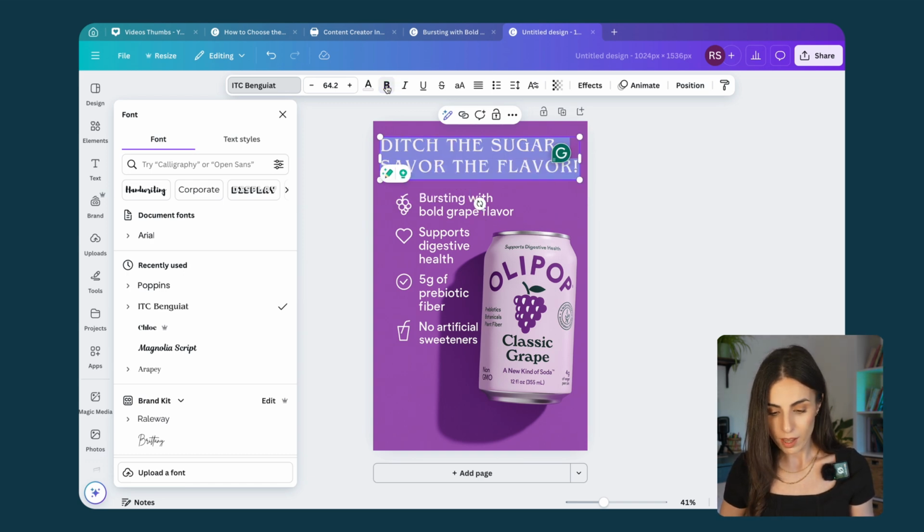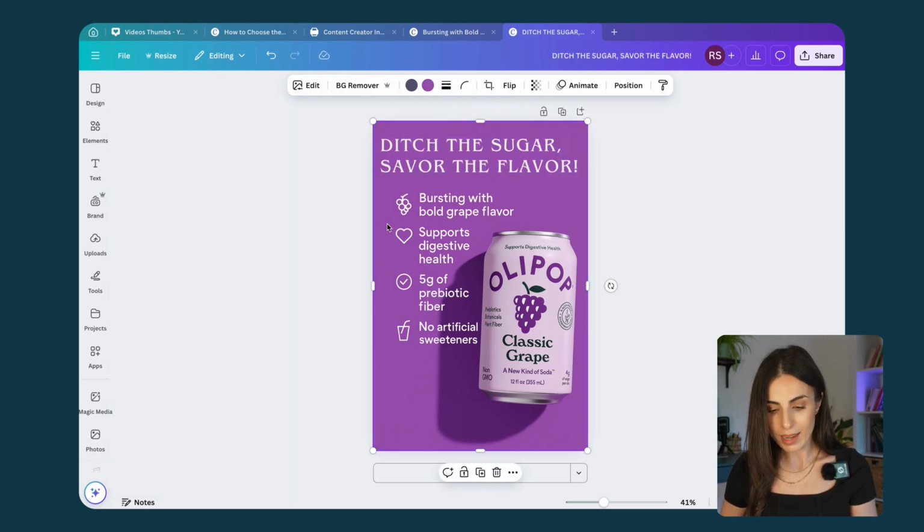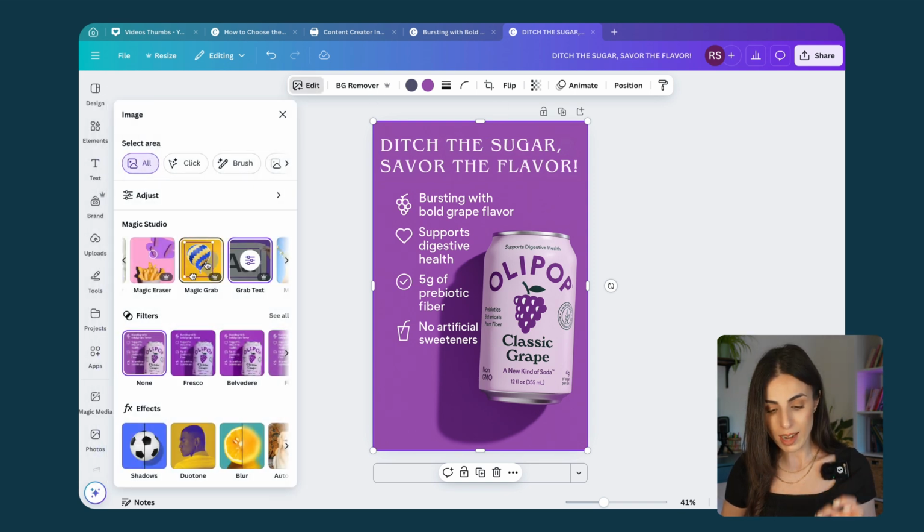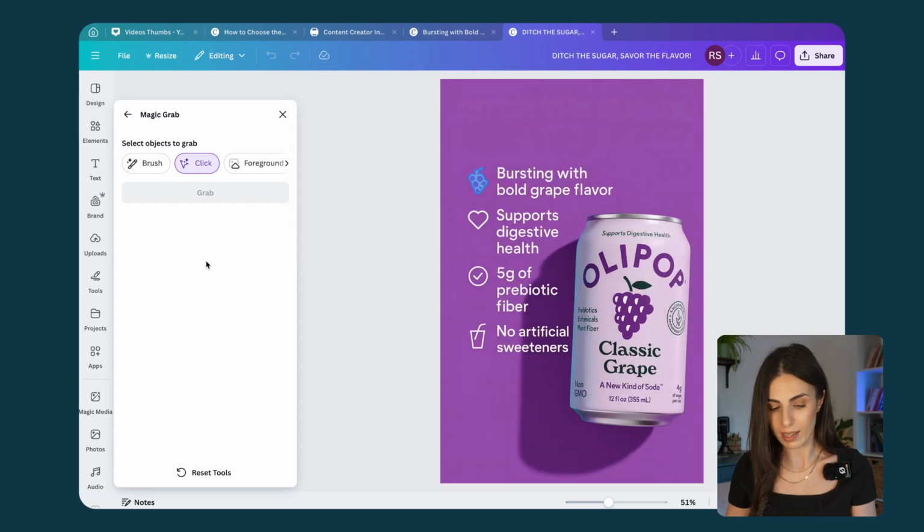I can do the same for all the text in here, and I can do something very similar to the elements in here. It's important to note that if the elements in here are very thin, what I'm going to show you next might not work perfectly well, but it can still work in some cases. So let's say, for example, I want to move this element in here. I will click again in here and click on Edit, and this time I will choose Magic Grab. So I'm going to grab an element, not a text. And as you can see, it's highlighting the elements within my image. I'm going to choose this one.